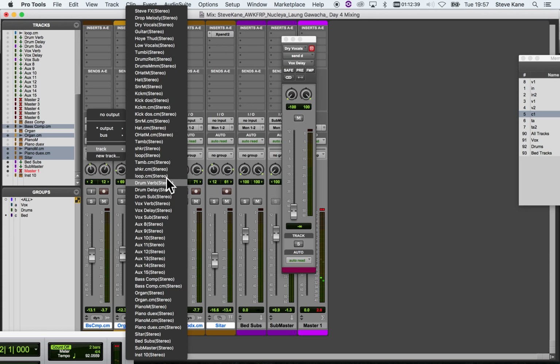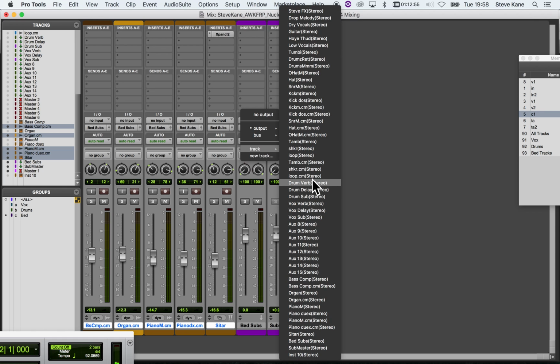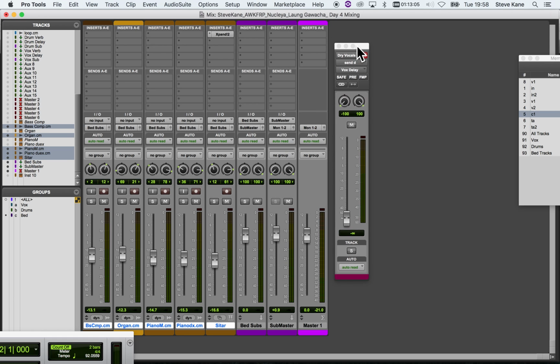And now we've got our bed subs. Where'd we put our bed subs? Where'd they go? Down here. There we go. Bed subs. So now that goes to bed subs. By bed subs, then goes to my submaster. Submaster goes there.